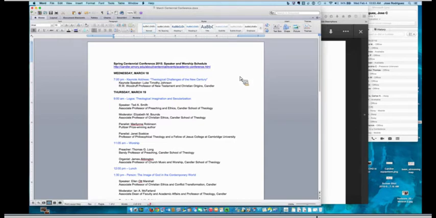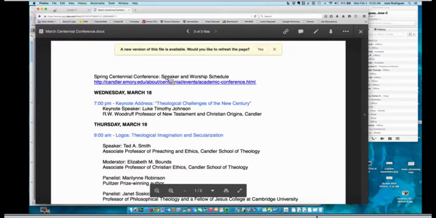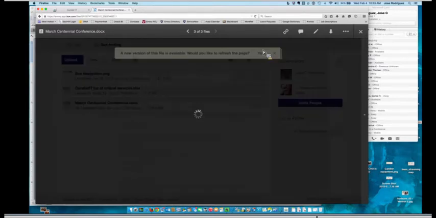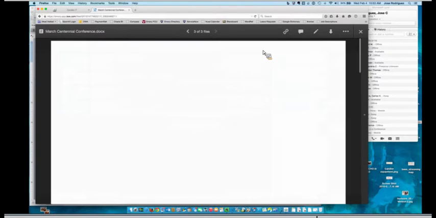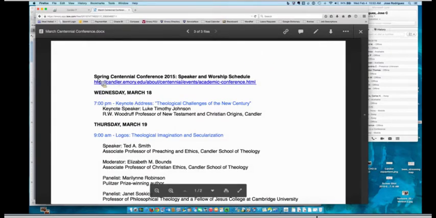When I save it, you will see that you get an indicator up here on the right that says saving to Box. File is saved to Box. And now when we go back to our web browser, which is right behind, you'll see I got a note that says a new version of this file is available. Do you want to refresh? I want to refresh the preview. And it's regenerating this preview. And now you're going to see that that change has been made and it's saved online.